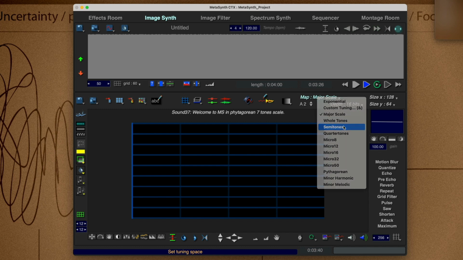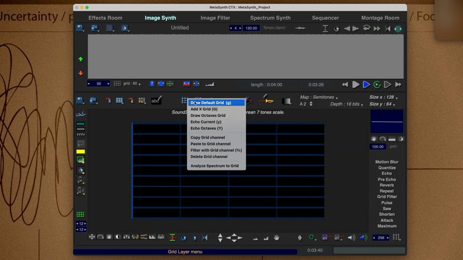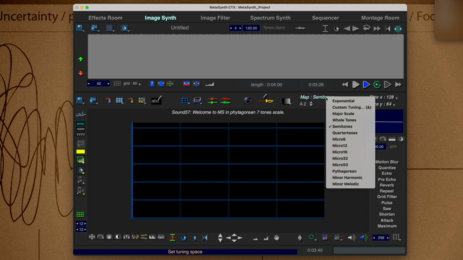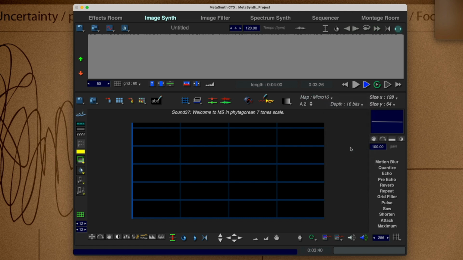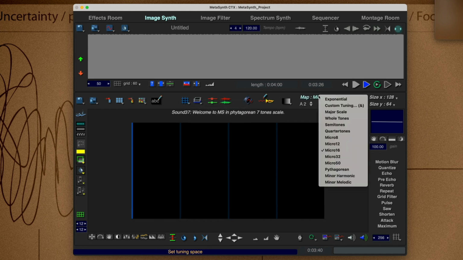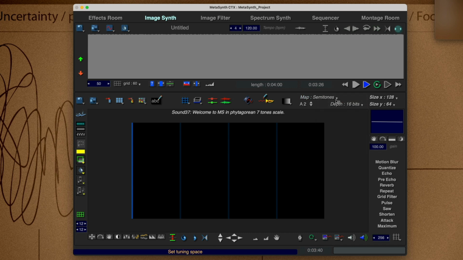but we can go to semitones and say draw the default grid. The grid will be re-rendered, right, because this is now a semitone grid. If we go to micro 16 and we say draw the default grid, it's going to change it entirely, right? So this is something else to explore. But if you're doing, I guess, conventional Western scales and note-based music, you might use semitone or major.